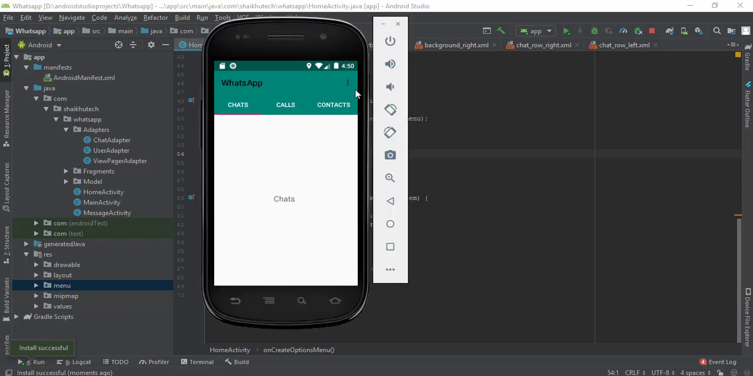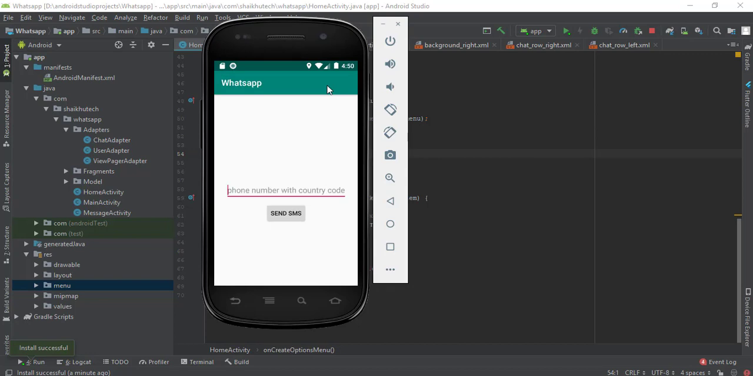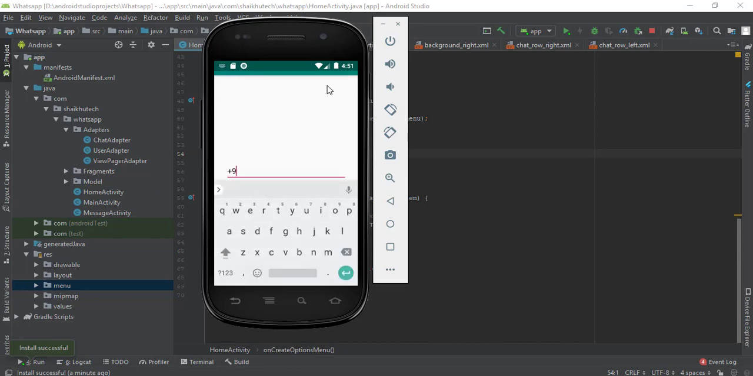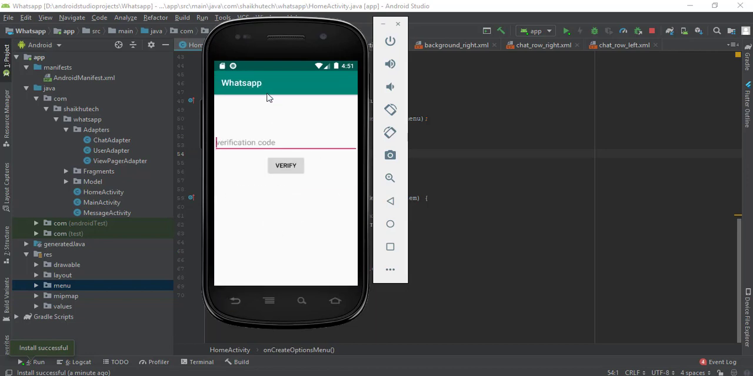So we have our menu over here. If I click this, it has an option called sign out. So if I click this one, it's just signed out and we are on the home screen and it is asking us to sign in again. So I'm going to sign in from the number that I have received some messages on, and let's wait for the code to be sent. The code is sent. Now I can enter.